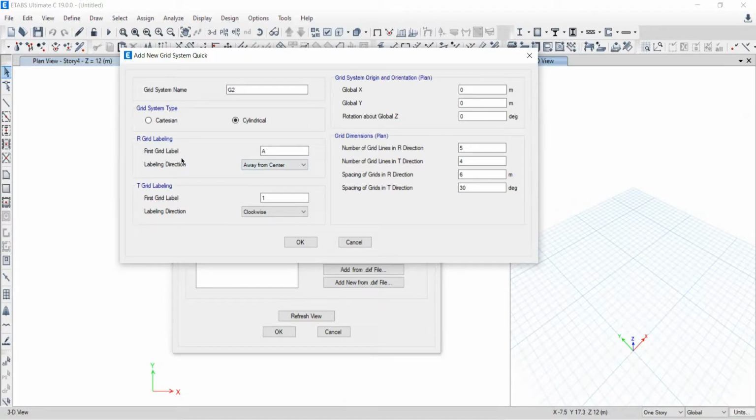Now, first grid label is A, and labeling is away from the center. Remember. For the tangential direction, numbering starts from 1 in clockwise direction. If you want to make it counterclockwise, that also you can do. Your choice. But I'm not going to change the default labeling option. Let it be. Now, positioning of your grid: right now I'm not going to do anything here. Let it be as it is.